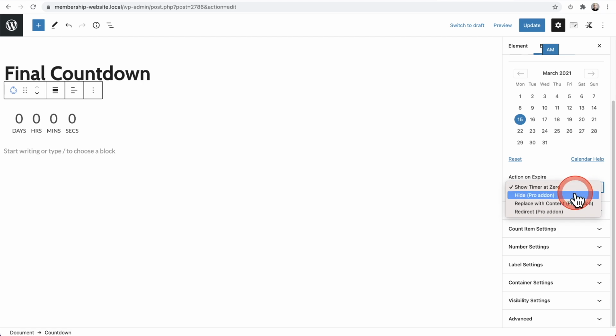However, we have 3 pro options here, which is to hide. And this will hide the entire container and everything in it, including the countdown timer. Then right here is replace content. And then right here is redirect. So redirect will make it so when someone goes on a page that has a countdown timer that has reached 0, they won't even be able to go on that page. It's immediately going to redirect them to a different page on your website.